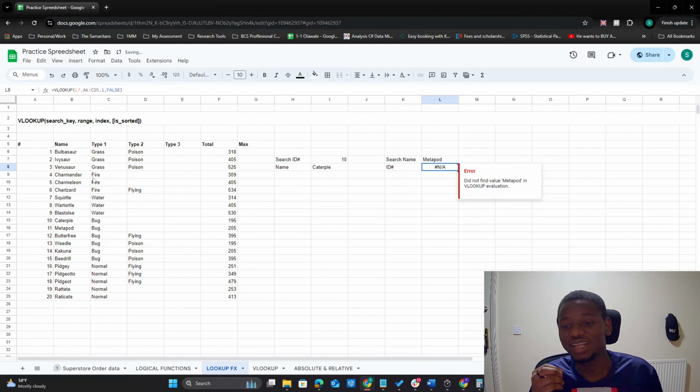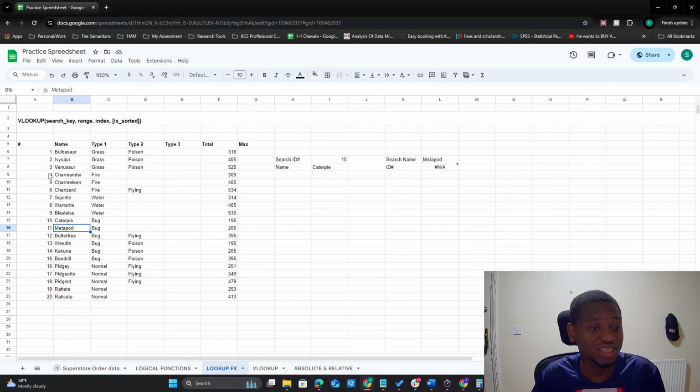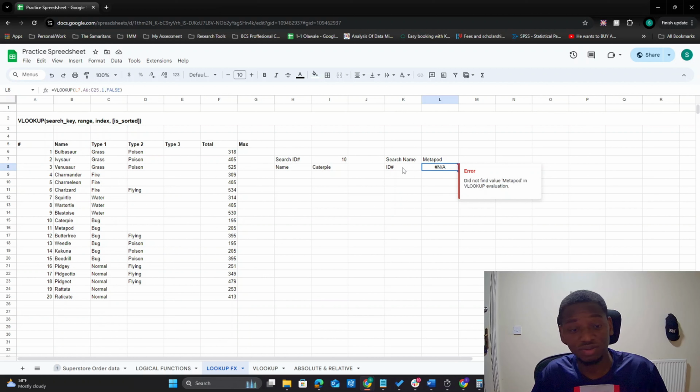See, we have NA, did not find value Metapod, and this is actually wrong, because we have Metapod here and we're supposed to get an ID of 11. This brings me back to the first statement that I said, and this is a limitation of VLOOKUP, make sure that your search key is on the first column of your range.